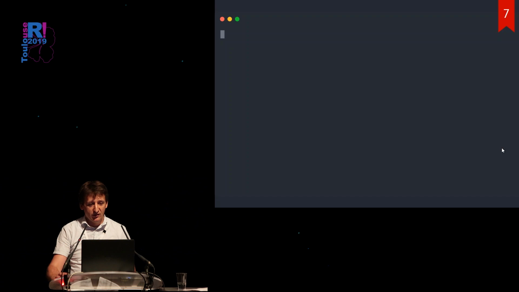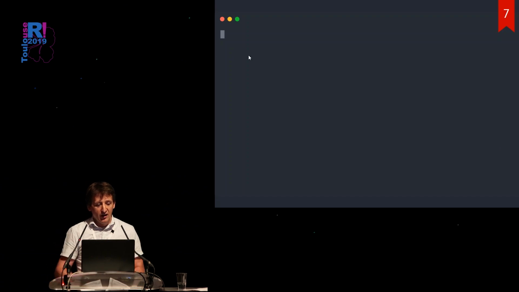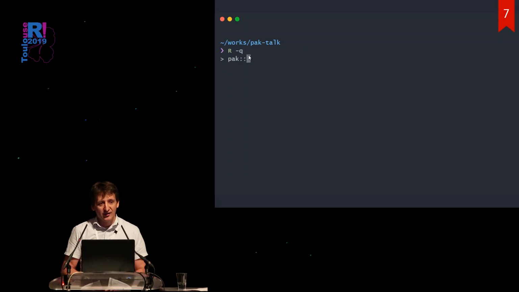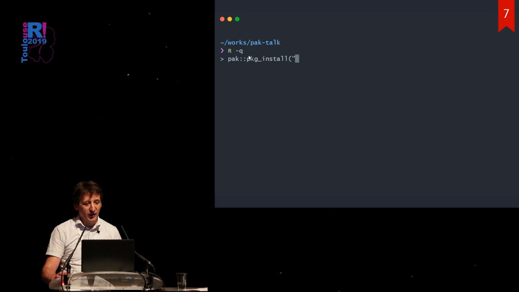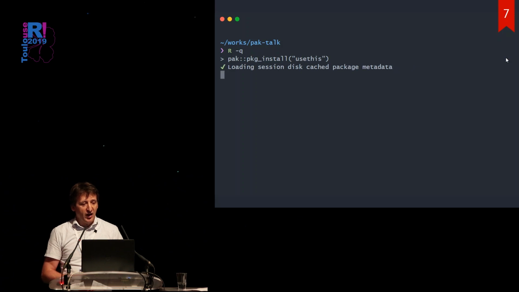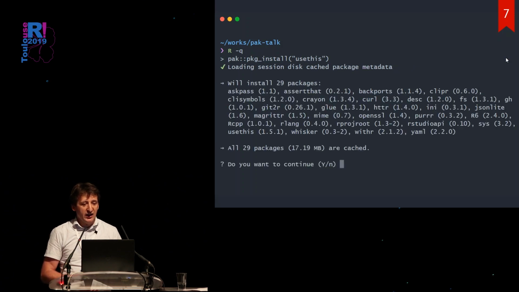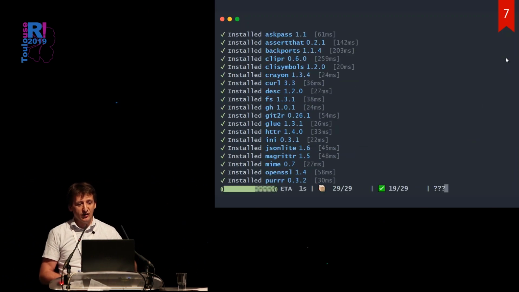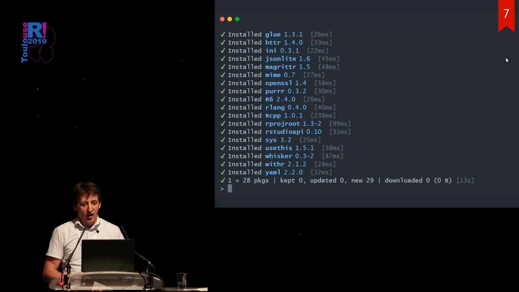So let's see if this will actually run. So we'll just install. This is in the terminal because that was the easiest thing that I can automate to create a screencast, but obviously you can use it in any GUI you want. So we just want to install the usethis package, and then upfront it will tell you that it will also install all these other packages. This is installing into an empty library, so obviously it needs to install everything.